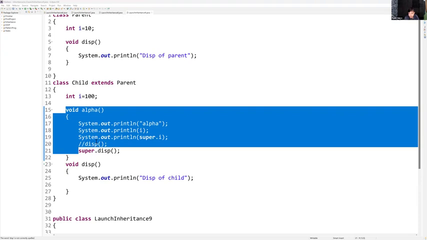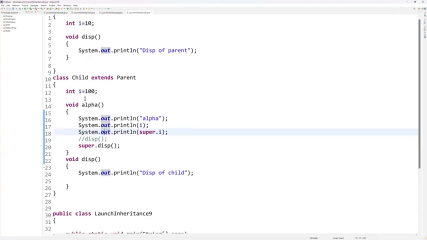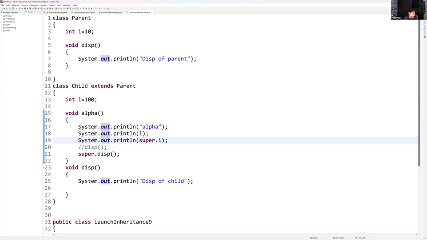If I have multiple parent classes, like class Parent1, class Parent2 extends Parent1, class Parent3 extends Parent2, like multi-level inheritance. The Parent1 class has a display method, and Parent2 also has a display method. From Parent2, you can access super dot display and that will be executed.